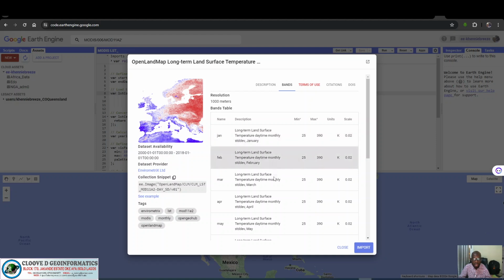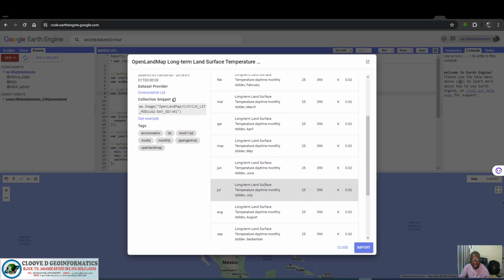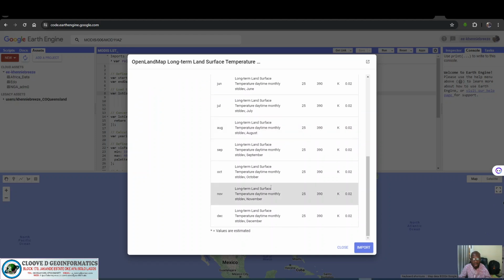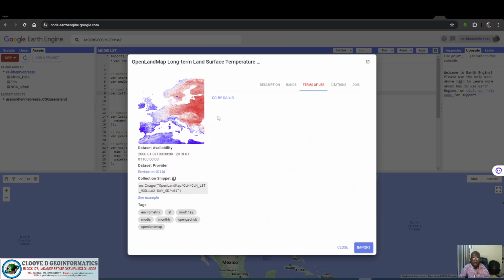Standard deviation January, standard deviation February. Now we have long-term land surface temperature, daytime monthly. You have a whole lot of bands that you can choose from. Then we say terms of use. Click this, you have your terms of use, citation. Now, based on the 2000 to 2017 series. So let's close.